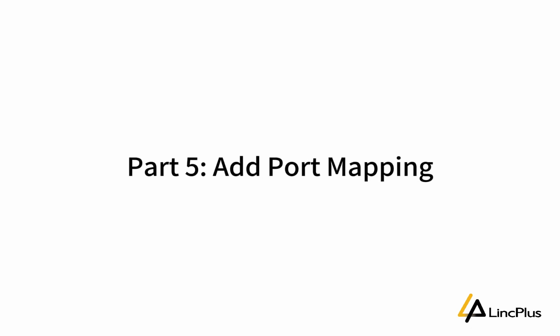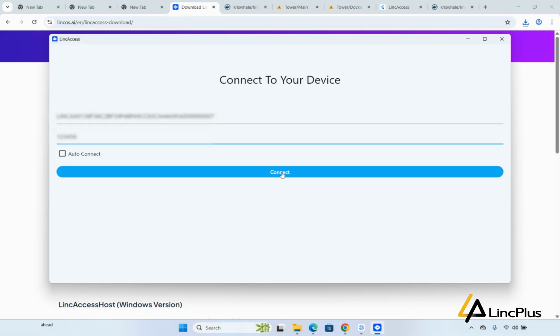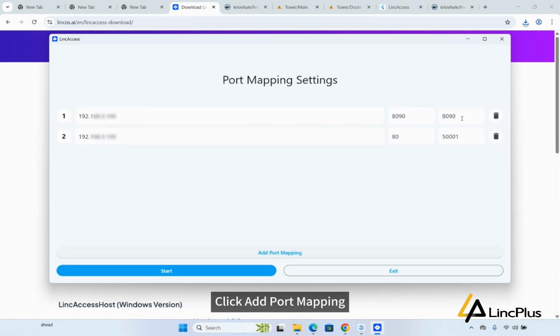Part 5, add port mapping. Click Add Port Mapping. Enter the remote NAS IP. First mapping, remote 8090 local 8090. Second mapping, remote 80 local 50001. Then click Start.